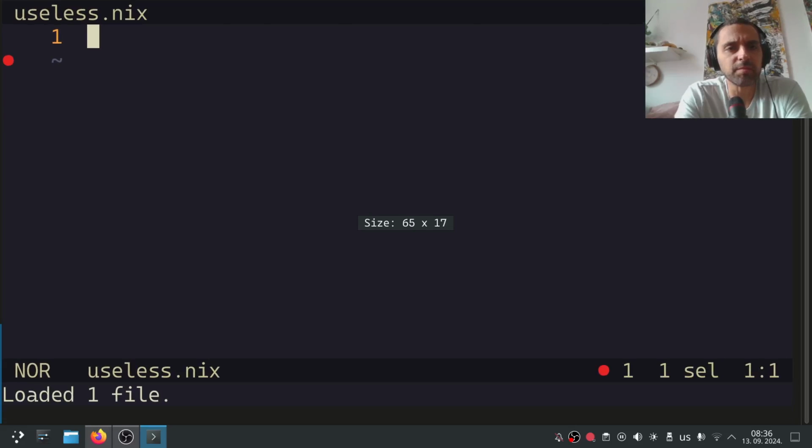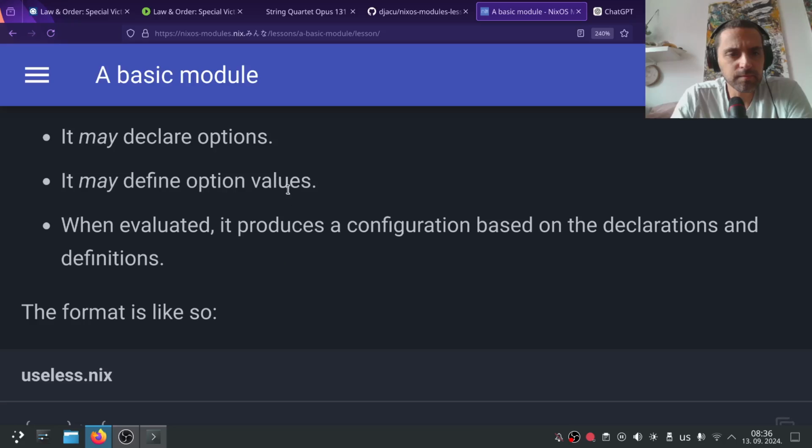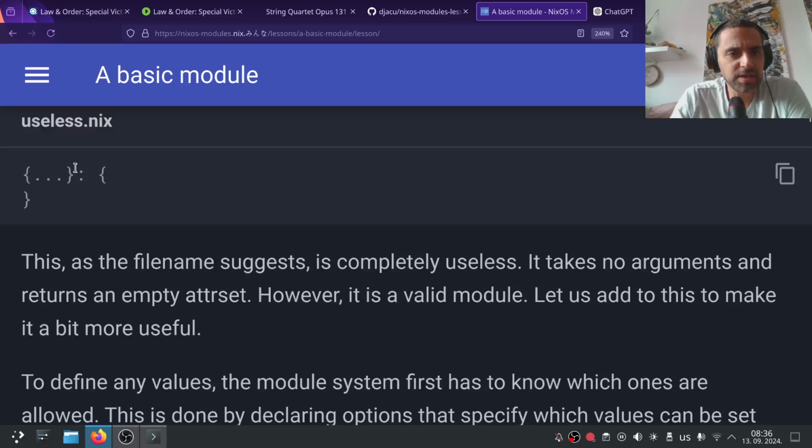Well, let's make it even bigger. Okay, so the format is like this. It's called useless Nix because it's completely empty. It takes an empty attribute set as argument, and the body is empty itself again, right?